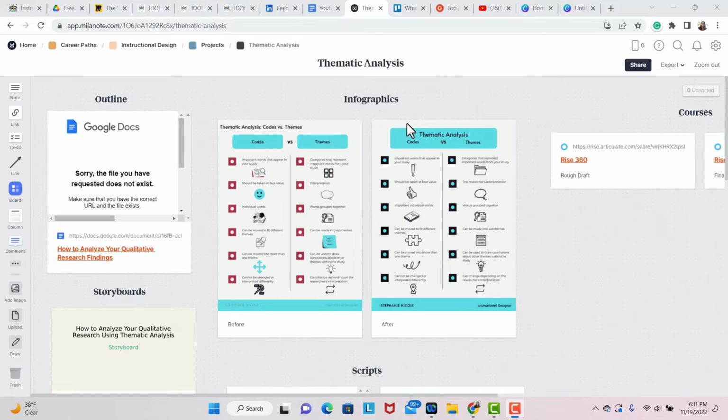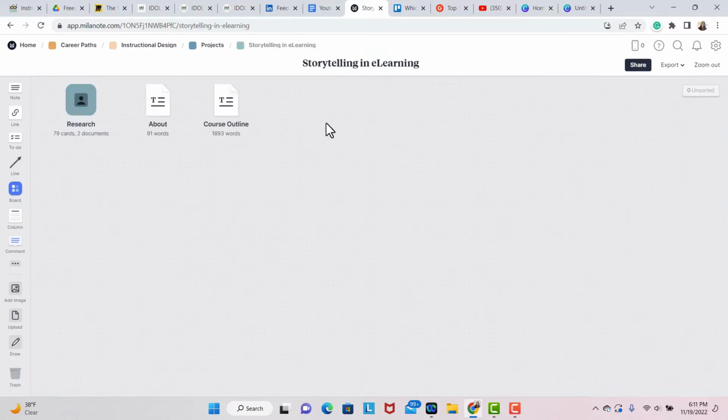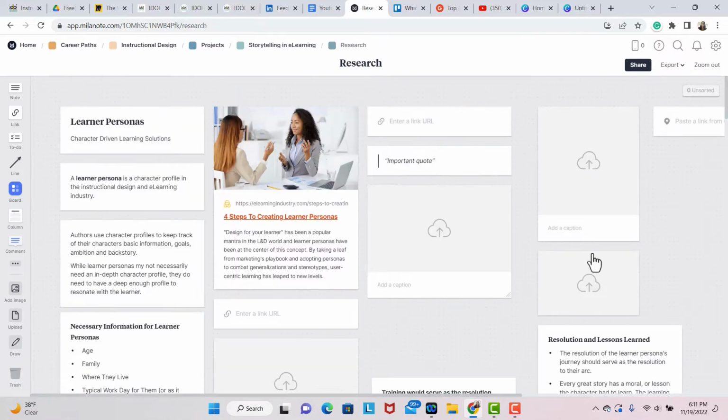Now I want to show you something very important, not only as it pertains to instructional design, but for any project you're going to do that might require some research. So I'm going to go back to my projects board. I'm going to go to the storytelling and e-learning board, and I'm going to go to this research board.